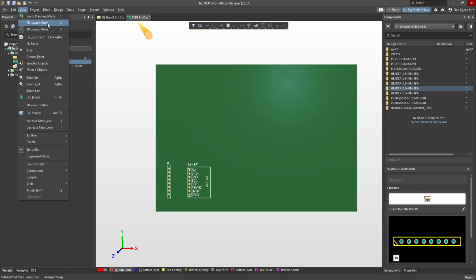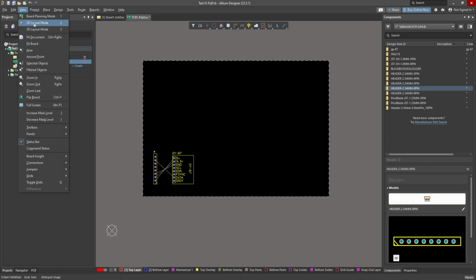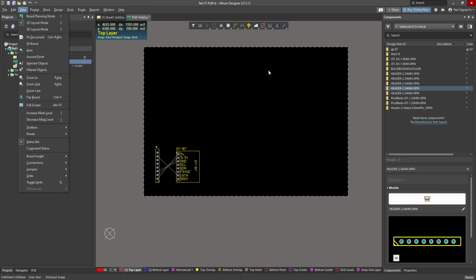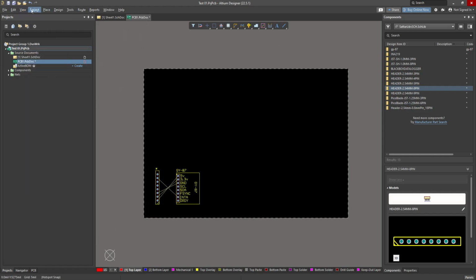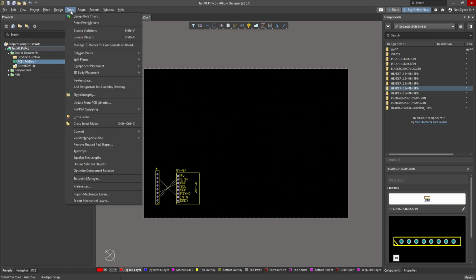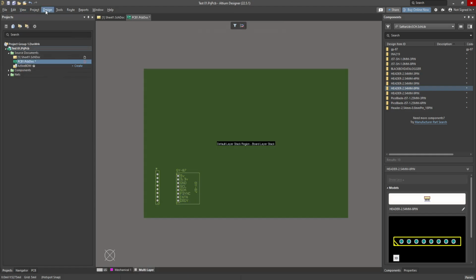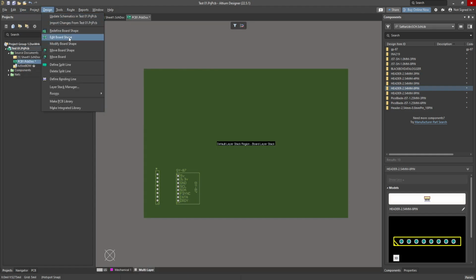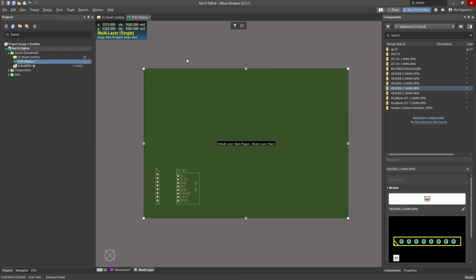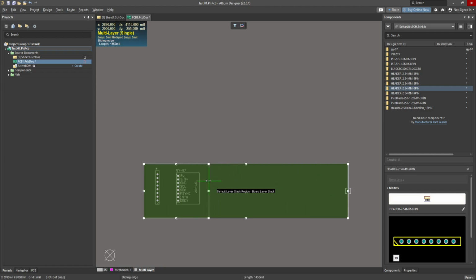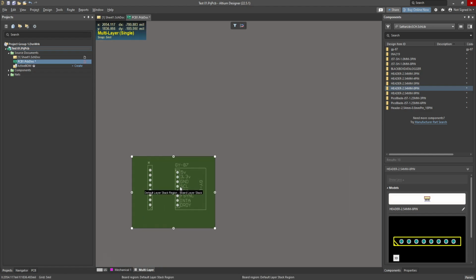Okay, and to modify the board dimensions and everything, you need to be in this 2D layout module, and I need to define the board shape. I go to design, board shape, board planning mode, and edit board shape here and here. So I have this tiny PCB over here.